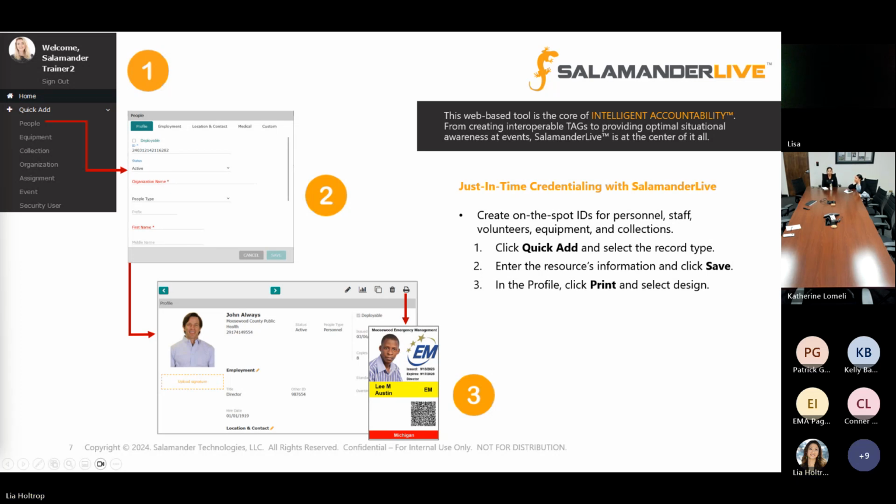Once a person's record is completed and saved, you'll land on their profile page, just like how you currently do right now. And then you have the option to print their individual credentials. You'll see the print button right there, and then you can select your design and print them on a card.